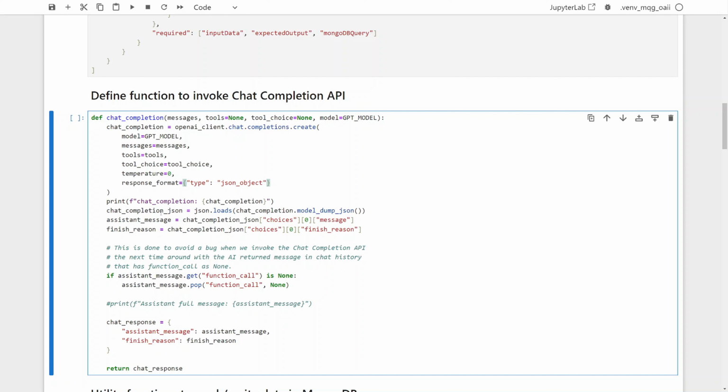So once we get the response, we are getting the JSON output of it. And then from the JSON output, we are getting the message and the finish reason. These are the two things that this method would return for further down in the processing to check and do whatever we need to do. So it returns the message that it produced and the finish reason.